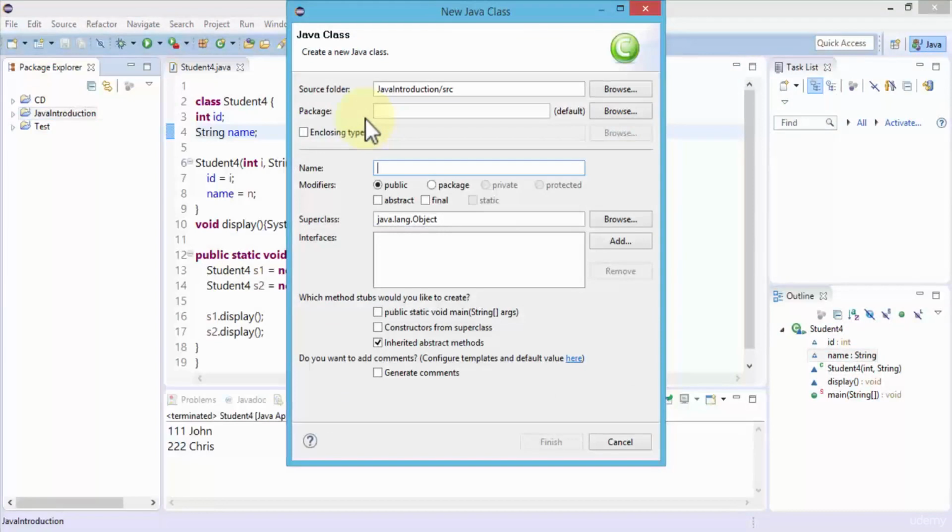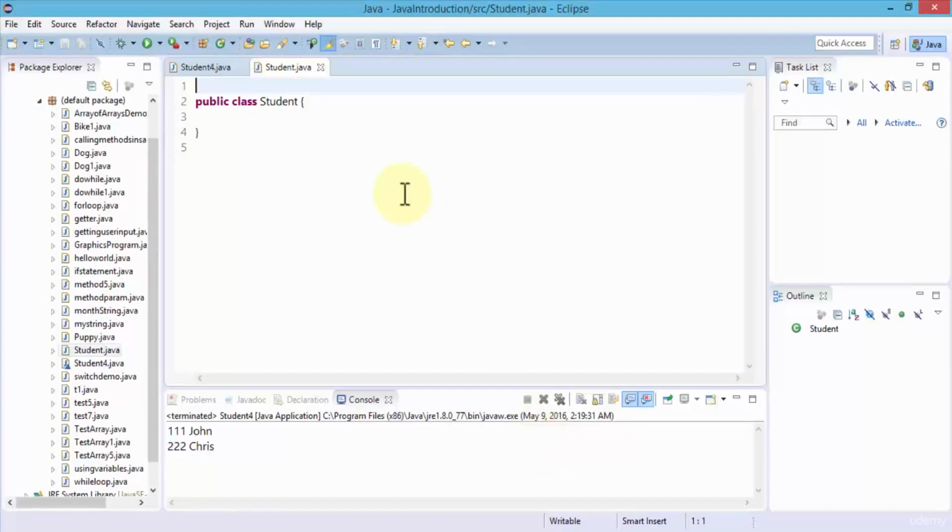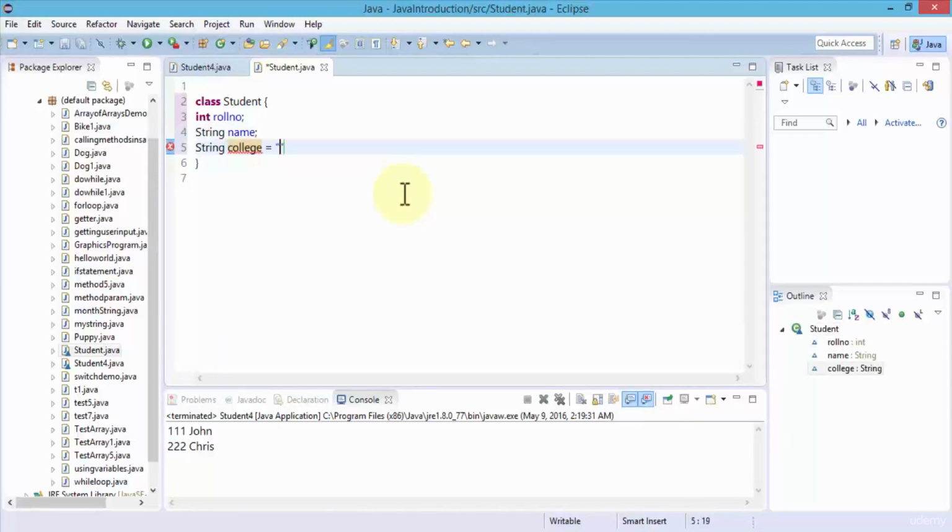I'm going to call this student and click finish. And this creates a public class called student. Now instead of public, I'm going to simply remove the public and leave it as class student. Typically, when we create a variable or define our classes further, for example, if I were to say int, let's say the roll number of the student as integer, and then string would be the name, and college would also be a string, and this would equal, let's say, UWM, put a semicolon.